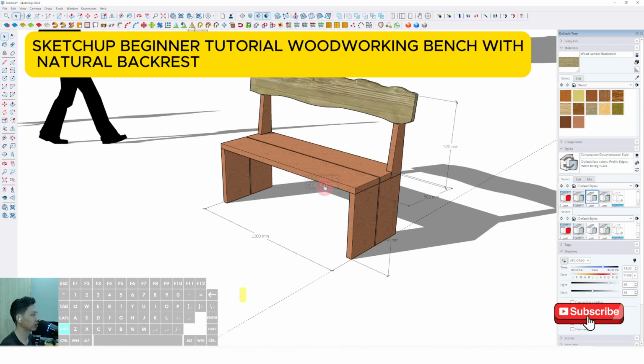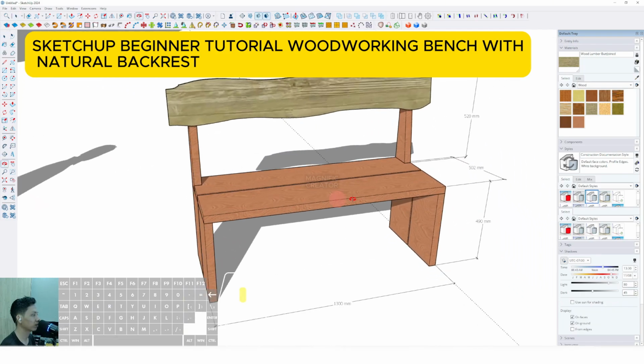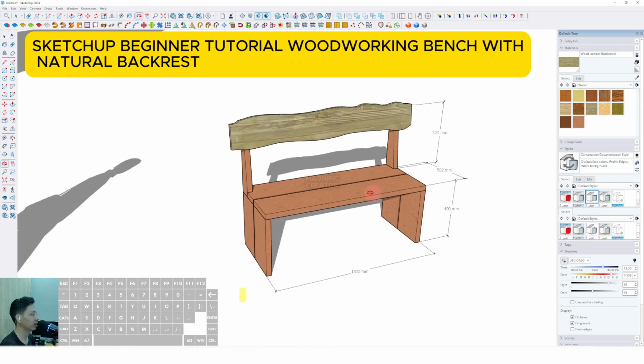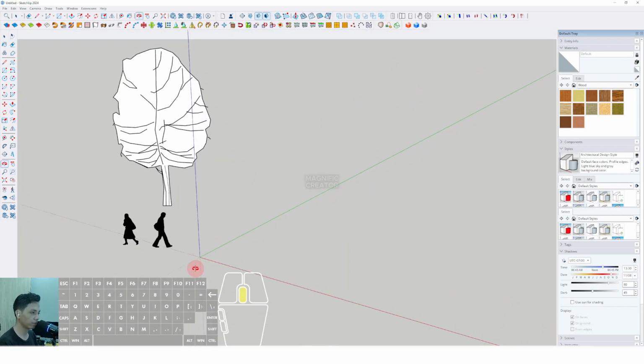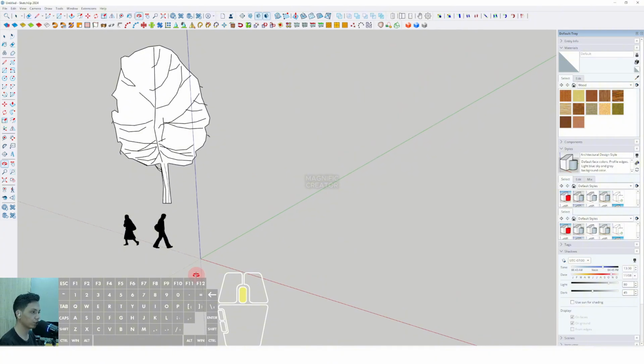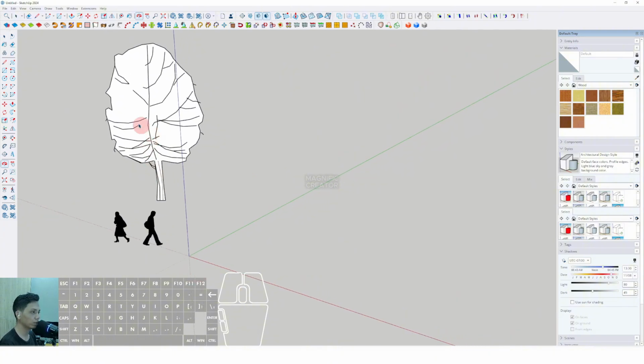In this video, I will share how to make a woodworking simple bench with a natural backrest in SketchUp. Okay, let's begin the tutorial. First of all, we have to make the basic shape using the rotate rectangle or rectangle. But in this video, I will share how to use the rotate rectangle to make it easier.